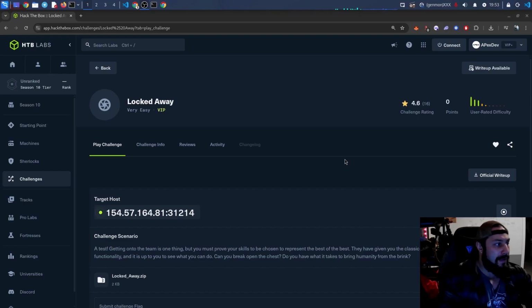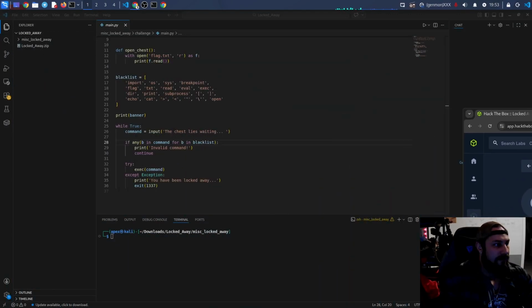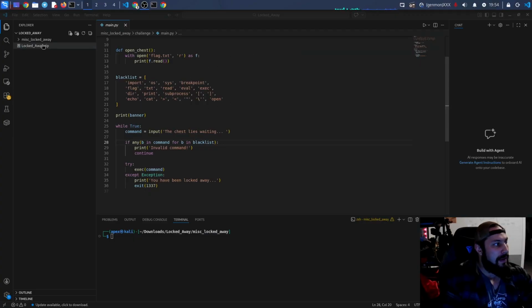challenges here. So this one's a very easy challenge. I just beat this one. This one's called Locked Away, and it's classified as a miscellaneous challenge, but it's more of a coding challenge in my opinion. So we have the IP here, we have the description, and we have some files we can download. We're going to go ahead and download those files, open up in VS Code, and once we unzip those files, we have this Python script.